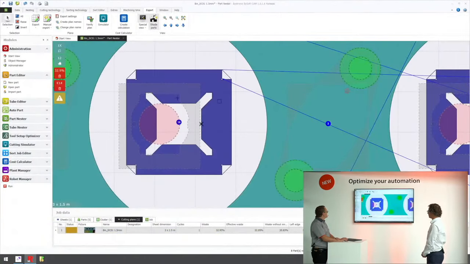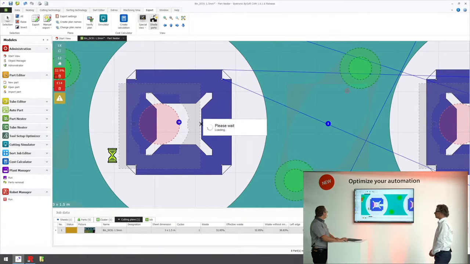So let me just close the robot manager for now. For the task you're asking for here, we have this plant manager module, which you can use for that. So run this plant manager. Now it's making a connection with the server in the background.